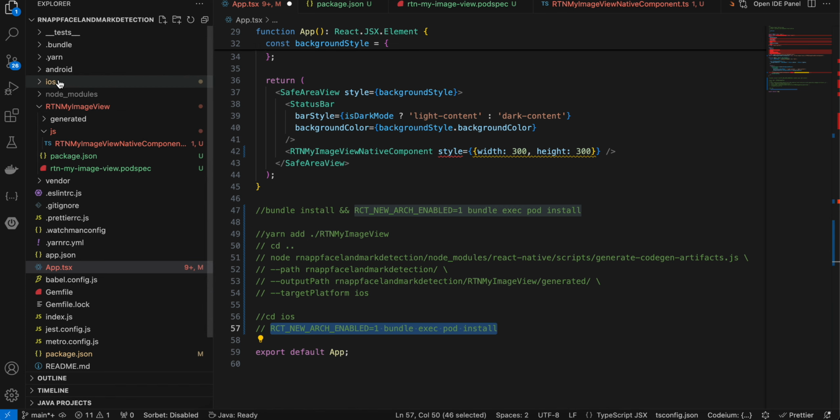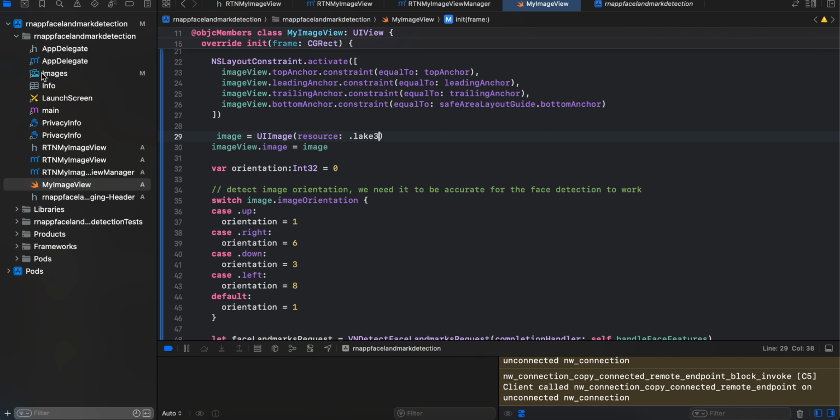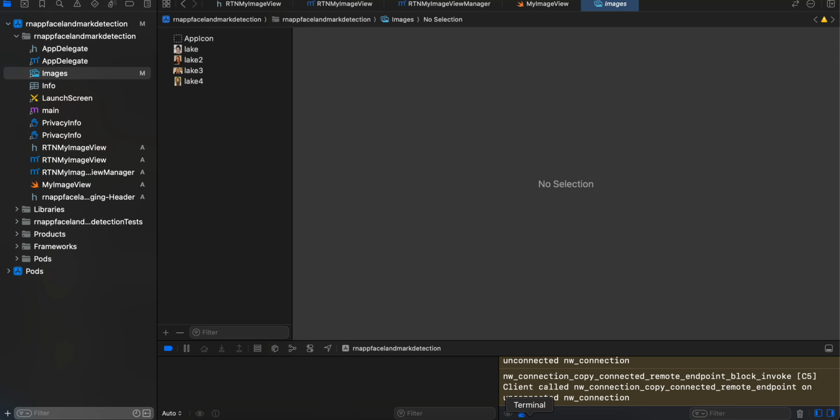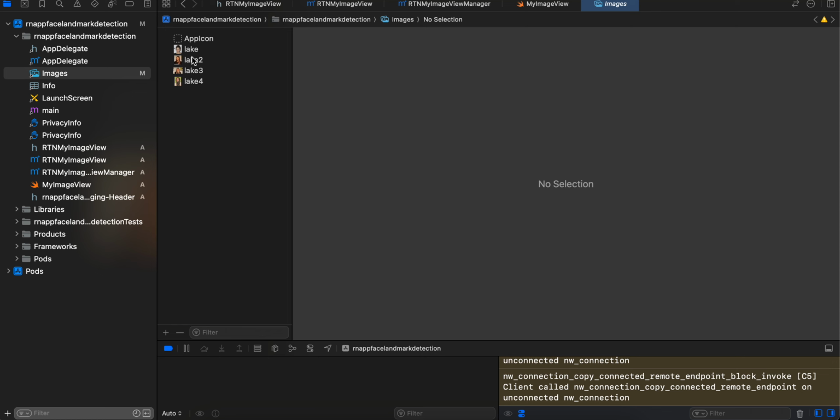Then you will have to open the xcworkspace of iOS inside Xcode. Firstly go to the images folder, and here you can see I have added a few images. So here is the third output as well, as you can see, and here I have added a few images.